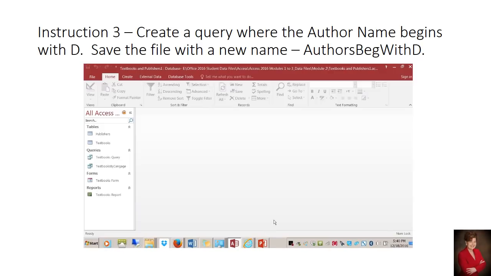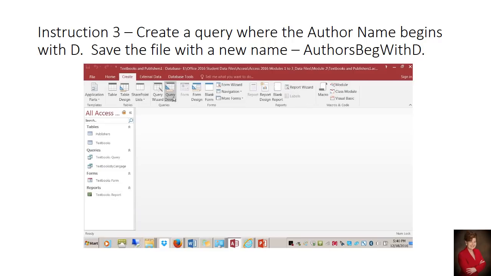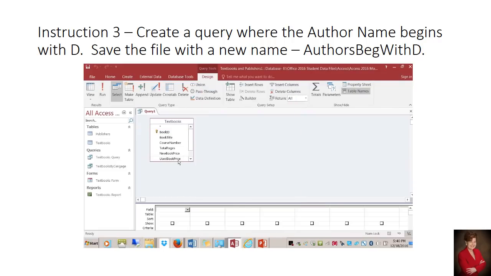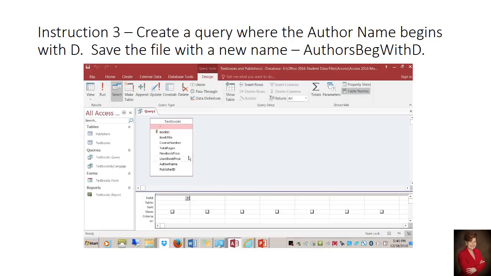We are going to create a query where the author name begins with D and save the file with Authors BEG with D. Click Create on the ribbon, Query Design in the Queries group. Select Textbooks, Add, and close the Show Table. Set up the field list so that we can see all of the fields in the field list, and drag the bottom grid up. Bring down all the fields.